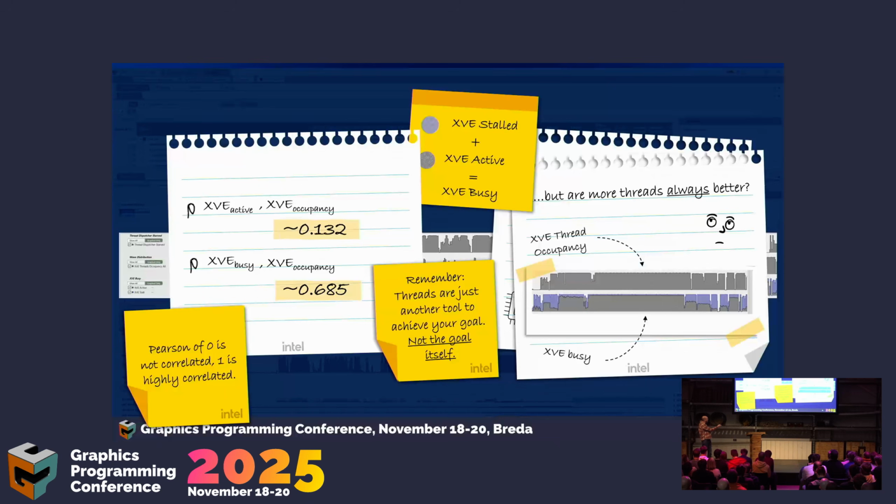In a lot of cases here, you can look, this one is doing well. These guys are just stalled most of the time, right? So having threads is not just the end of it. Keep in mind what the goal of your profiling is, and it's not to just have threads on the GPU. Threads are a tool to achieve your actual goal, which is to make your game faster.